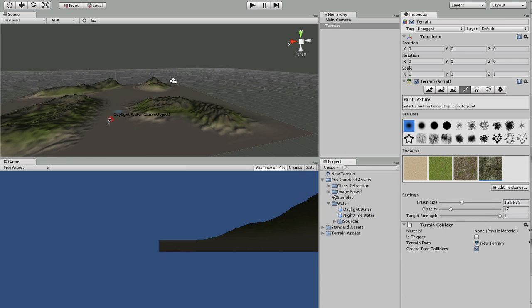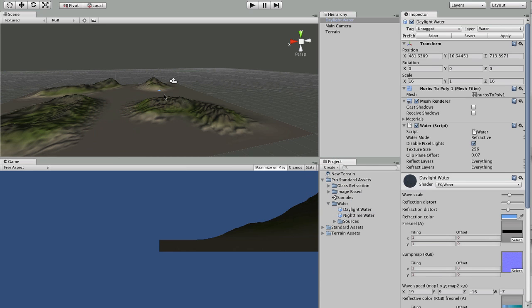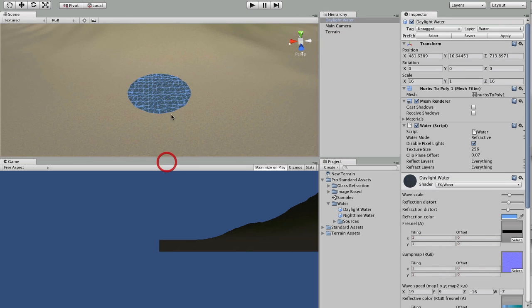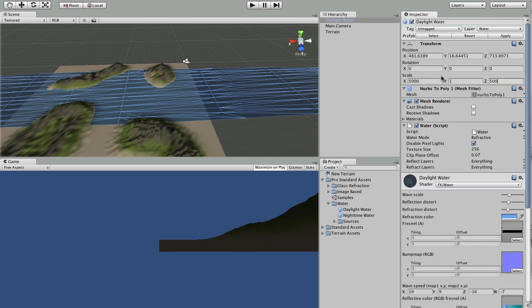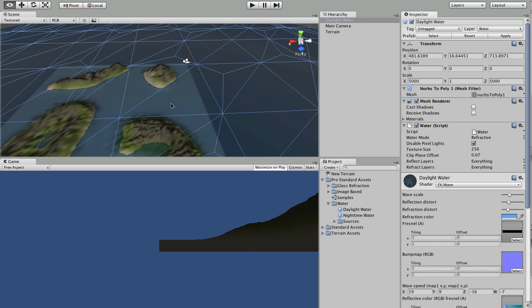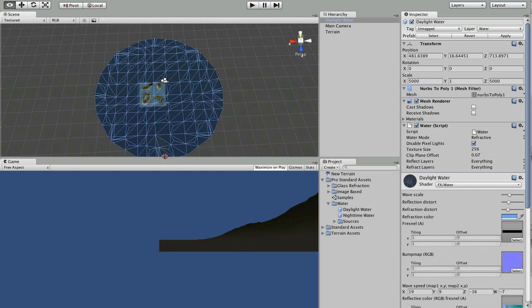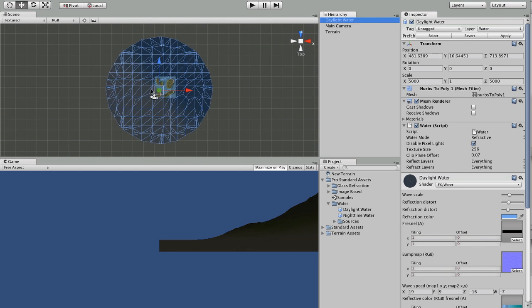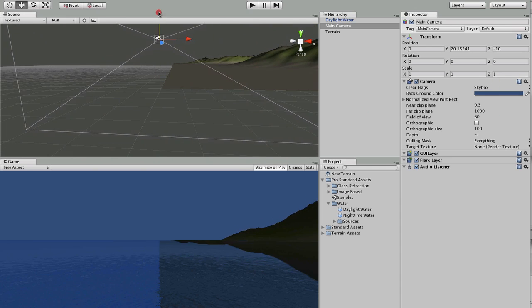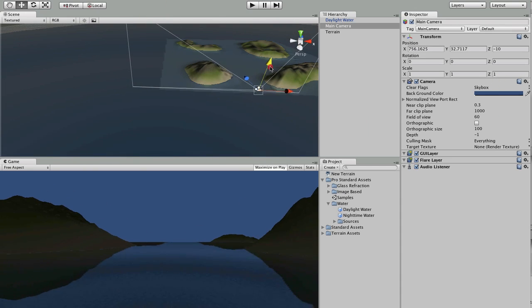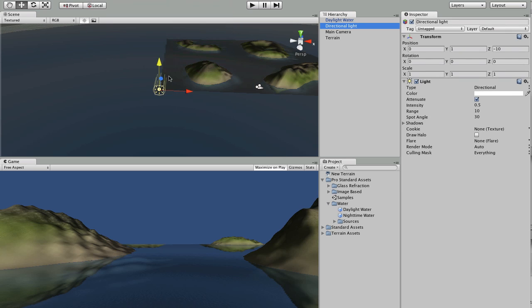Water, get some daylight water. Okay, and as you can see, it is actually in the game, but it's very, very small, and that's fine. That's the way it's meant to be. We now just need to scale it up to size. So we'll go 5,000 on the x-axis, 5,000 on the z-axis, and that should give us a huge section of water there. And we'll just make sure our island is nicely in the middle. I'll just move that a little. There we go.